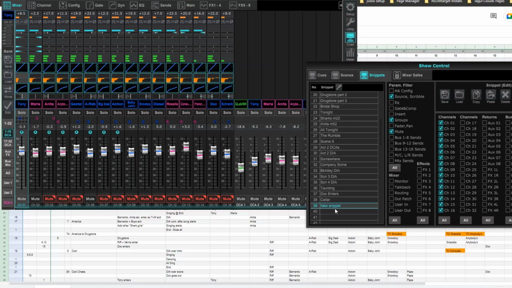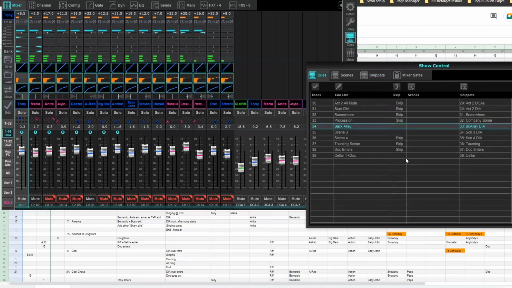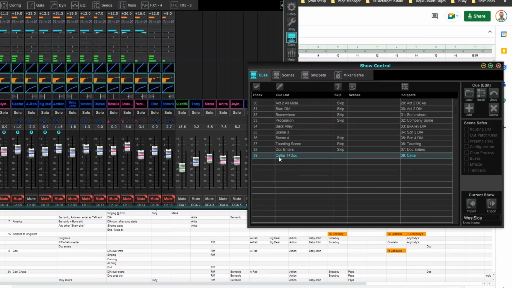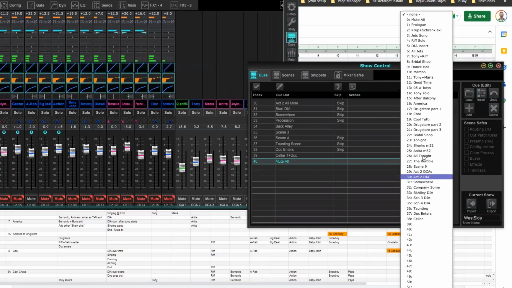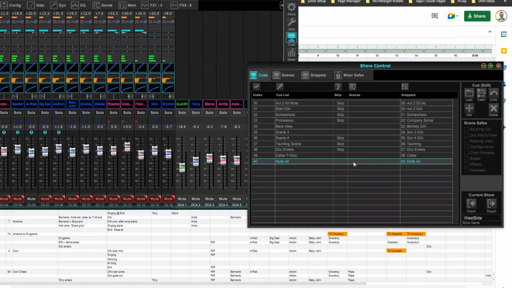So anyway, let me get rid of this snippet because we don't need that one. All right, so those are the snippets, and then I set them up as cues. Cues are very simple to create as well. You select the cue after which you want to insert a new one, then click add. You choose what numbering you want to add it at, so we'll keep consecutive numbers here. Let's say we wanted to add a mute all. We name it that, then right-click here and select whichever snippet we want to associate with that cue, which will be a mute all, and there you go. That's how you create a new cue.